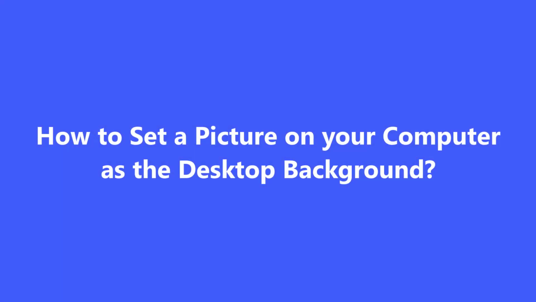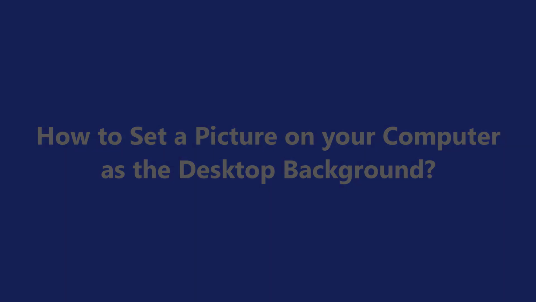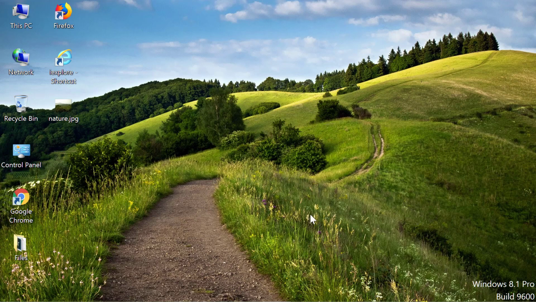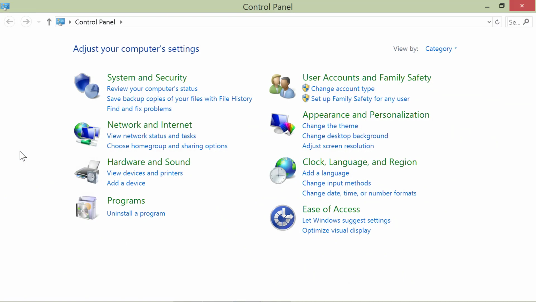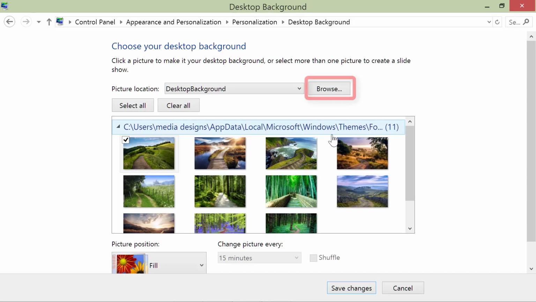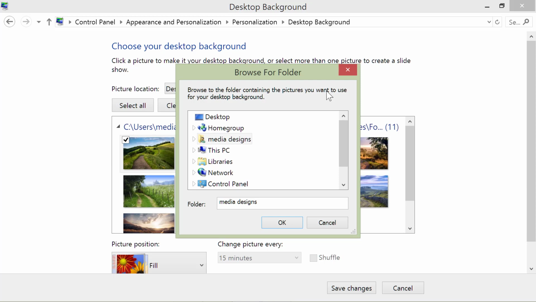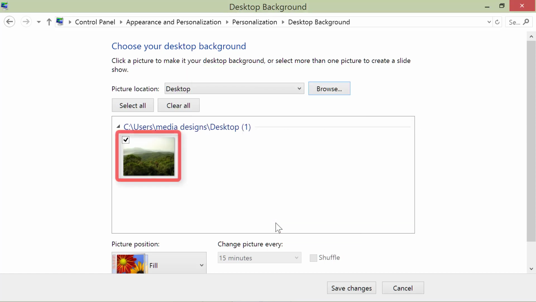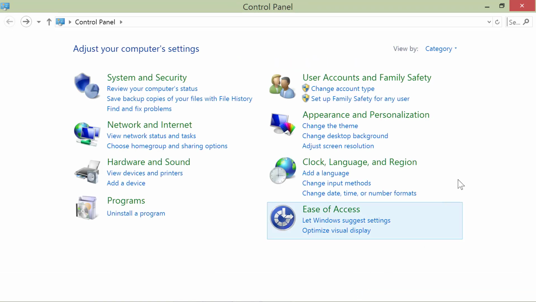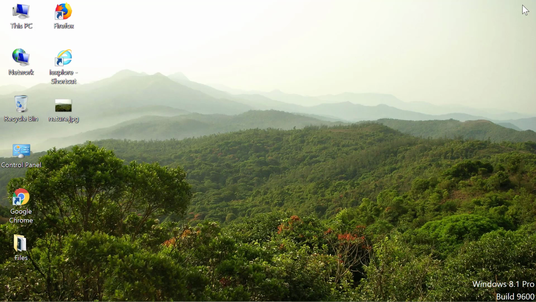How to set a picture on your computer as the desktop background. First, click Control Panel. Next, click Change Desktop Background. Click Browse. I will click Desktop because I have a picture there I can use as a background. Click OK. Here it is, and it's already selected. Click Save Changes. Let me close this window. There it is, my own desktop background.